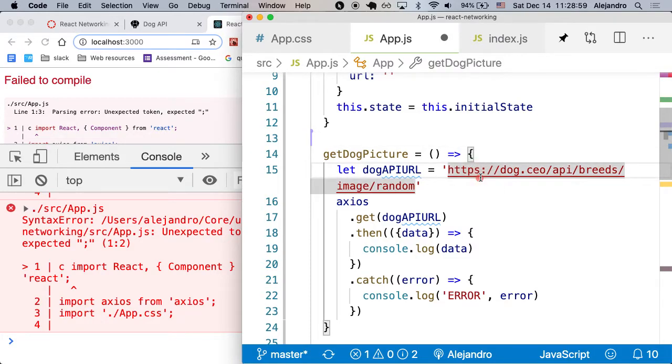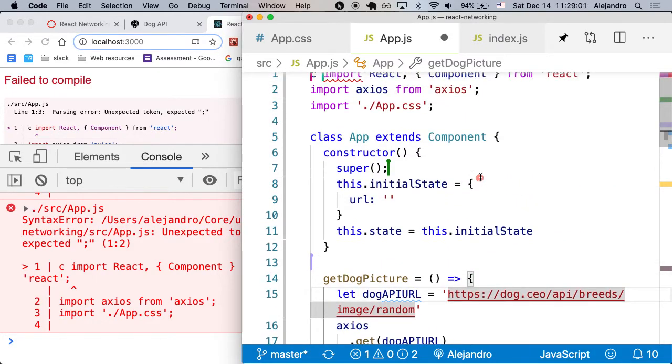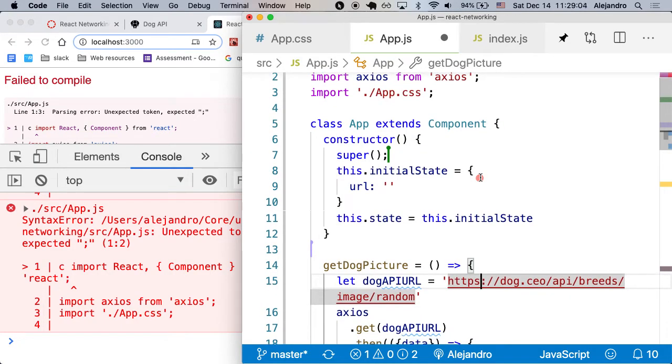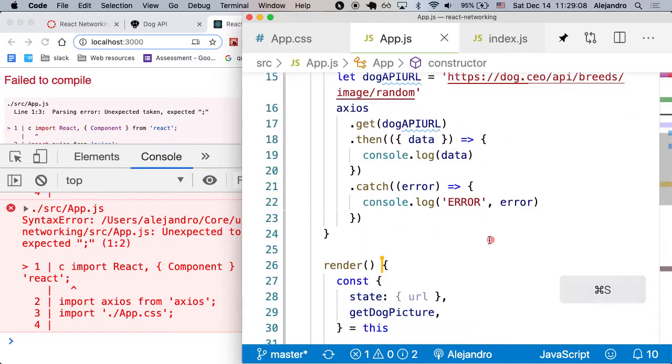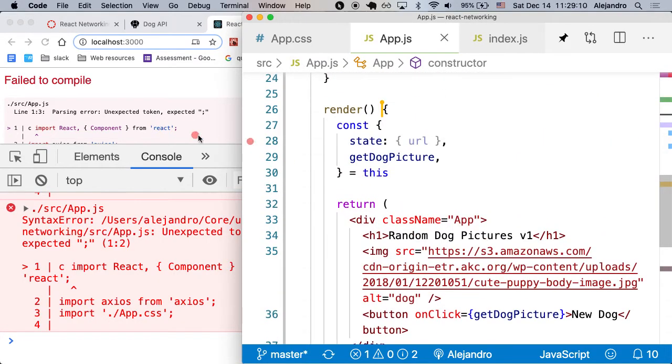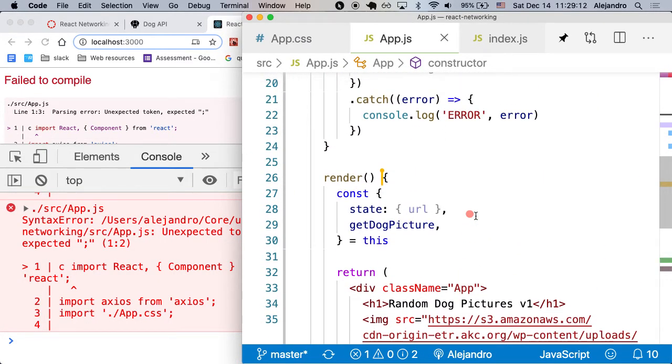Cool, so going back here, let me actually just get up to date because there were some changes in here.